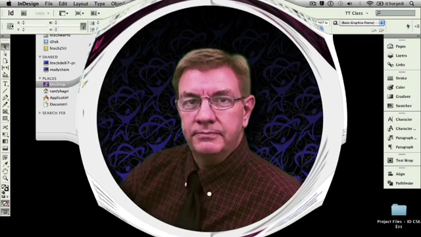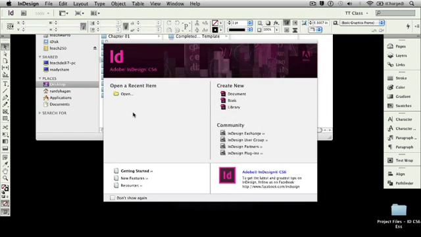looking to accomplish. In this chapter of our InDesign CS6 course, we're going to take the template that we built in the previous chapter of this course and use it to create a promotional trifold brochure.